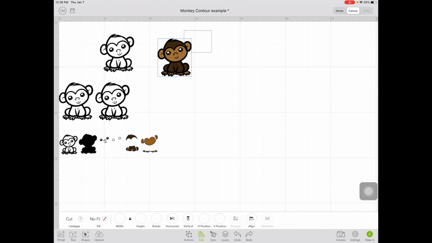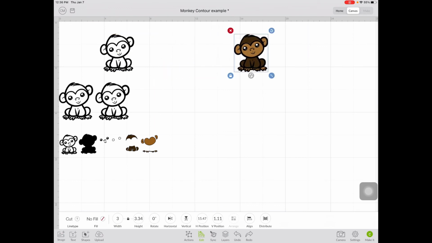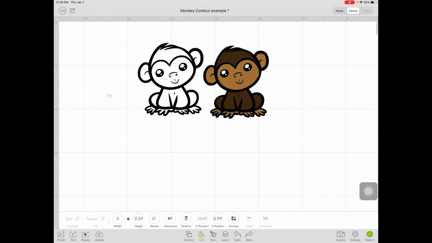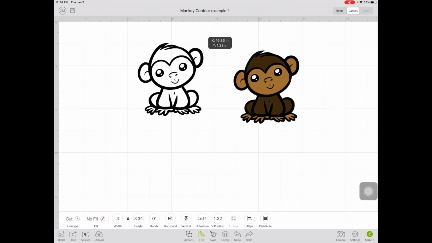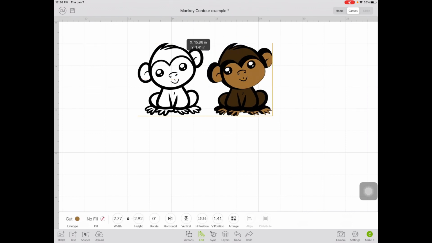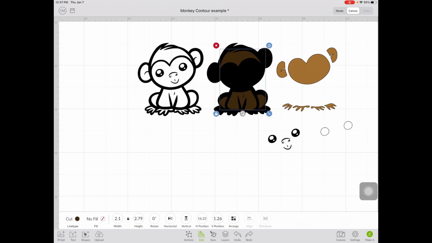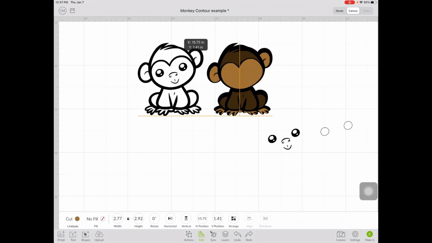So now we have our monkey. We had this outline of a monkey here, and we were able to just turn it into this little cutie. And that's it. Now you have these pieces that you're able to cut on your silhouette or your Cricut machine or whatever cutting machine it is that you use. And all you have to do is layer them together.